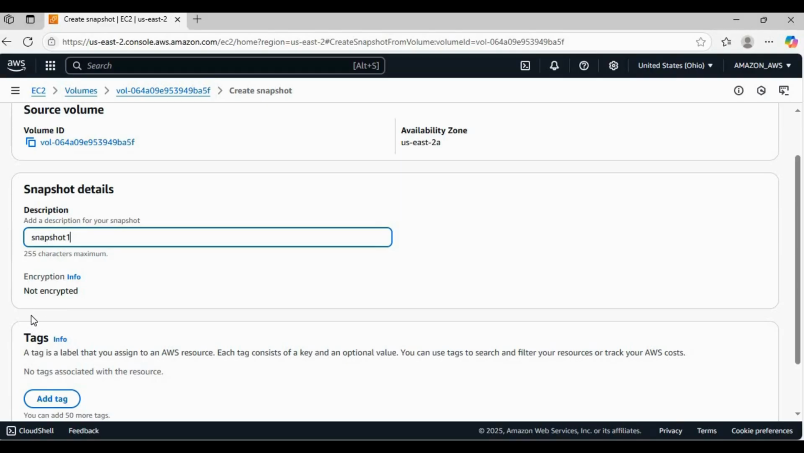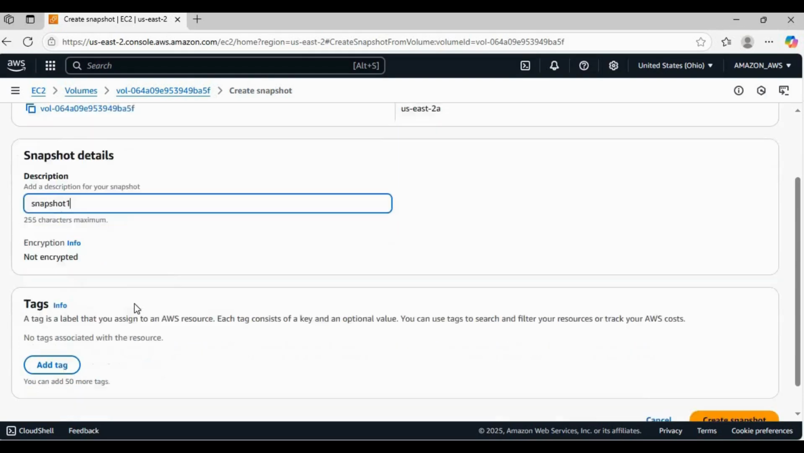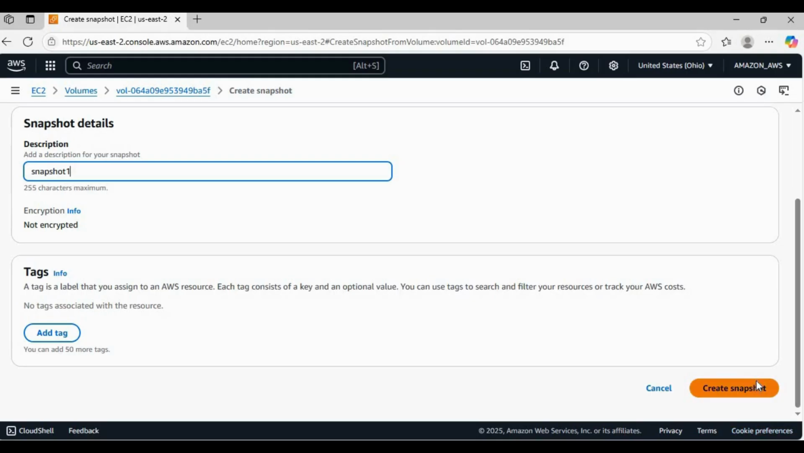That's the important thing we have to remember when it comes to snapshots. If the volume is encrypted, obviously the snapshot which is going to be created will also be encrypted. But if the volume is not encrypted, the snapshot is also not going to be encrypted. So let's just go ahead with the not encrypted option. Let's give the name of the snapshot and create the snapshot.